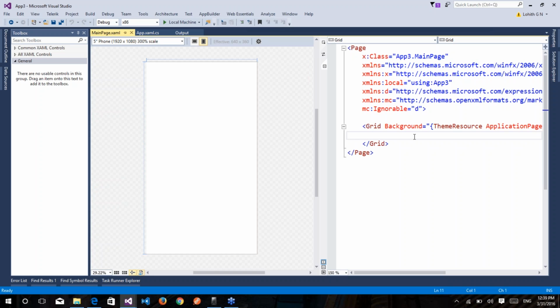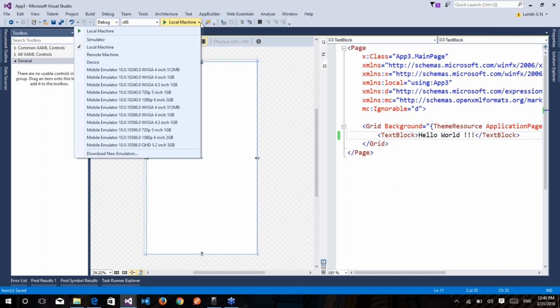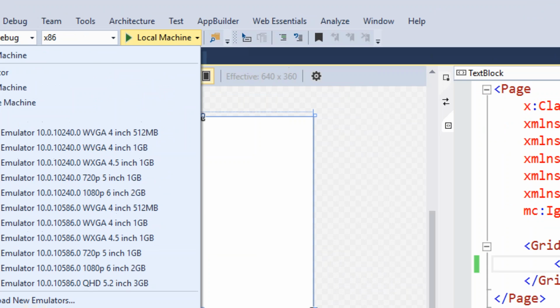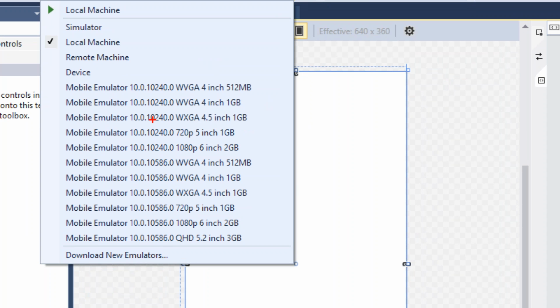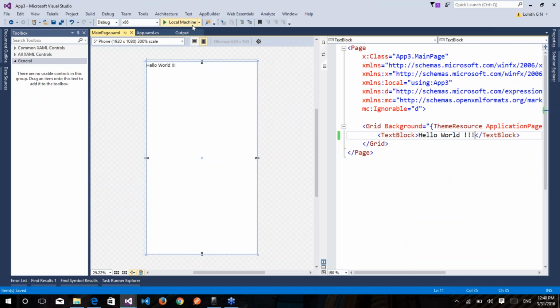So now I can just come in here, and then I can put a text block. Nothing changes, right? So I can just say hello world. And now, notice what I get here. I'm getting Windows 10 simulators, so these are the Windows 10 mobile simulators that you will need. I'm going to be running this 4-inch 512 MB mobile emulator first.